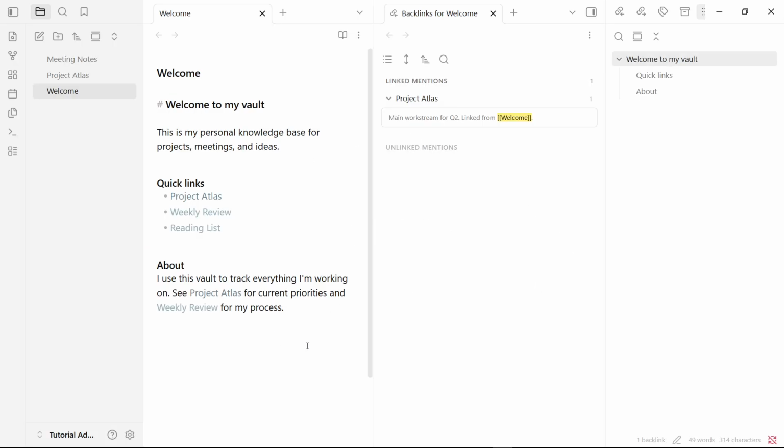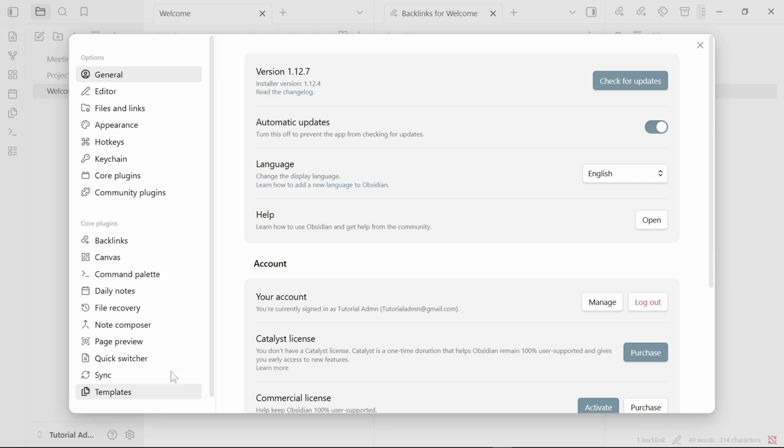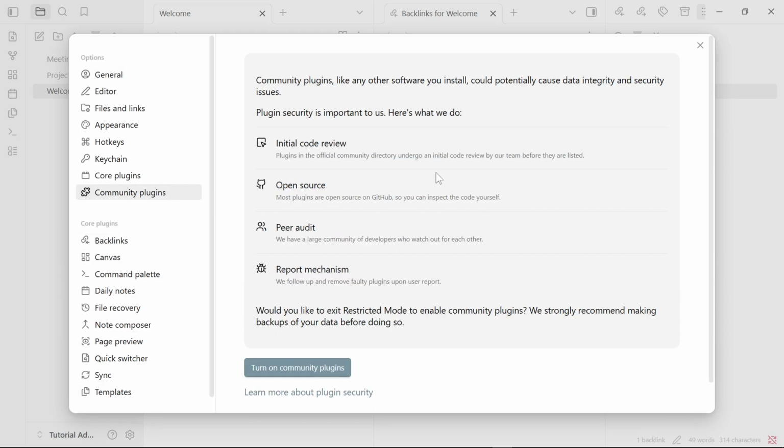Now close Settings by clicking the X in the top right corner of the Settings window. Close Obsidian completely, then reopen it. Watch how fast it starts. If Obsidian opens noticeably faster now, that means one or more community plugins are likely causing the lag. If startup is still slow, then the problem is somewhere else, and we'll continue with the other fixes.